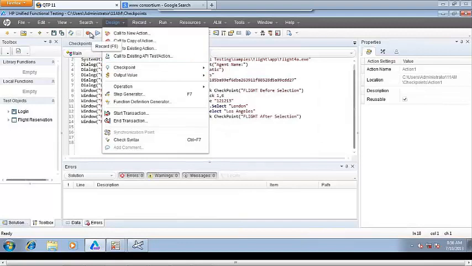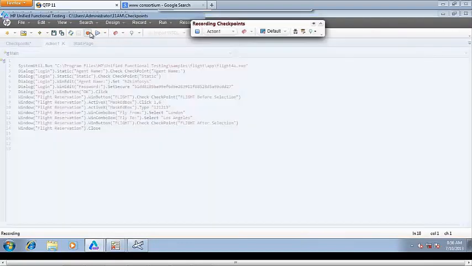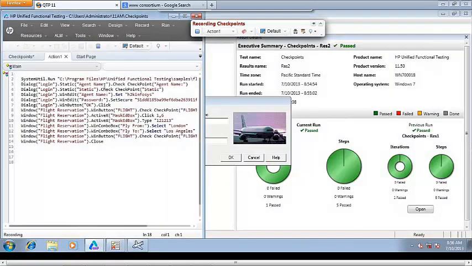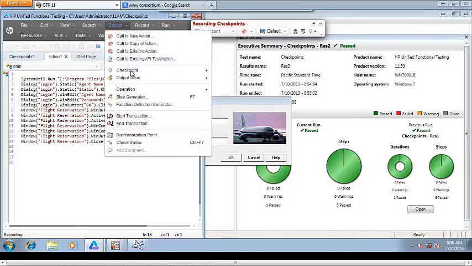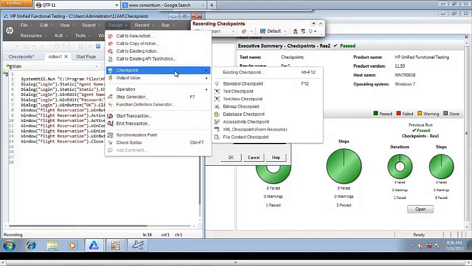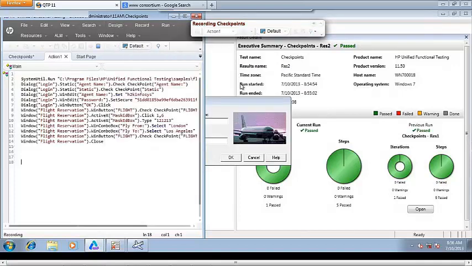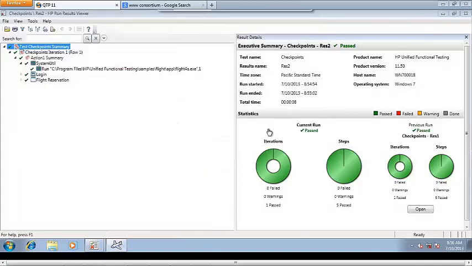Now, let me click on record here. Now, let me say design, checkpoint, and here I'm inserting a standard checkpoint on this image.